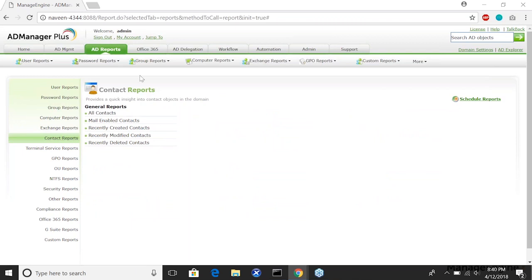Now, the first thing I want to do is see which users are not a part of the domain admins group. If a user is not a part of the domain admins group, I want to restrict the logon access to certain workstations. So I'm going to generate a report that will give me a list of all the users not in the domain admins group and remove them from the file servers.